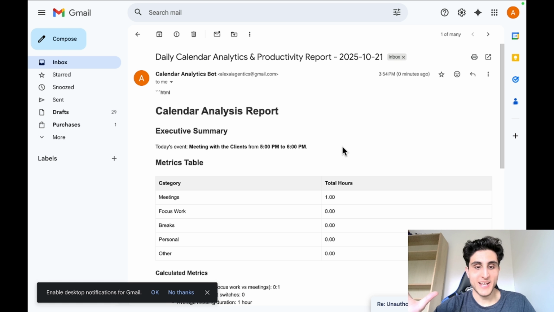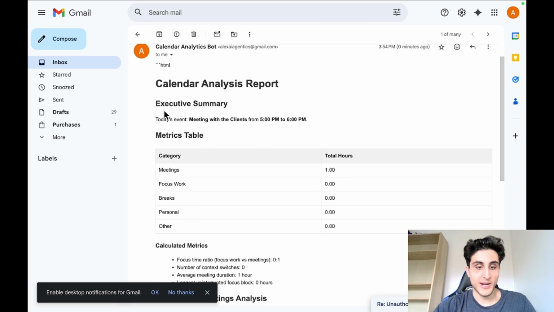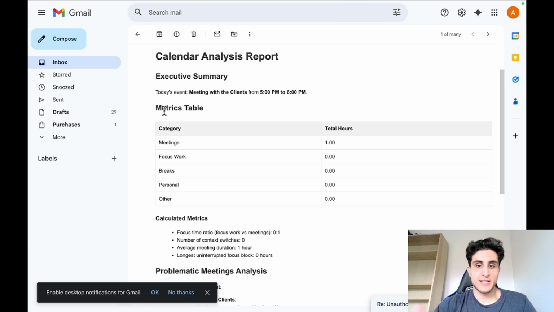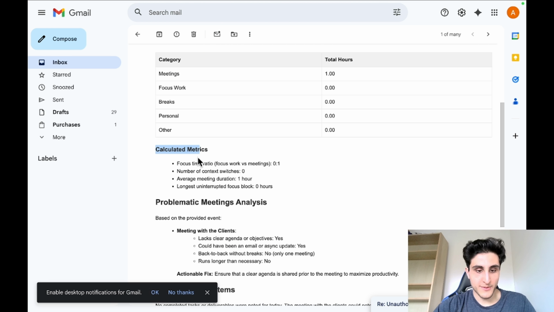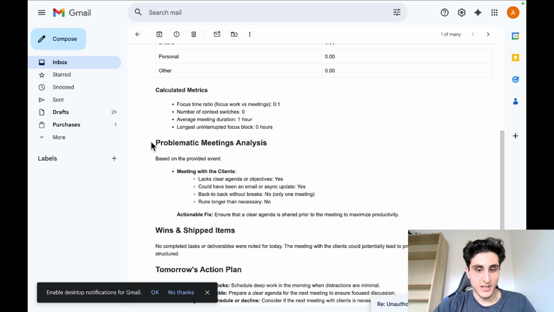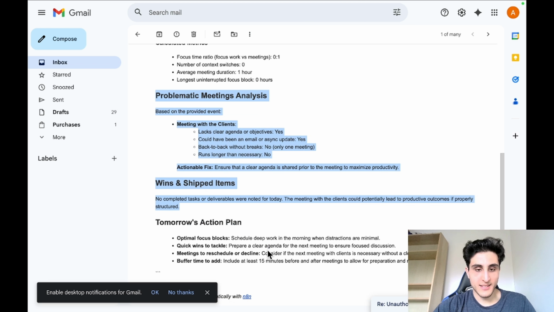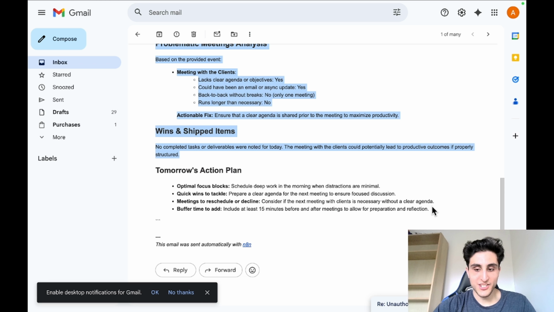Okay, this is actually crazy. We got an email from my email address, and this looks great because just for reference, it was a test calendar, so I only have one meeting scheduled for today. So it says meeting 1 hour, focus work, breaks, personal, other, 0 hours, but I only had like 1 hour of meeting, so that's good. And also we have calculated metrics, focus time ratio, number of context switches. That's great actually. So we also have some, I guess, detailed analytics here, and also we have an action plan for tomorrow.